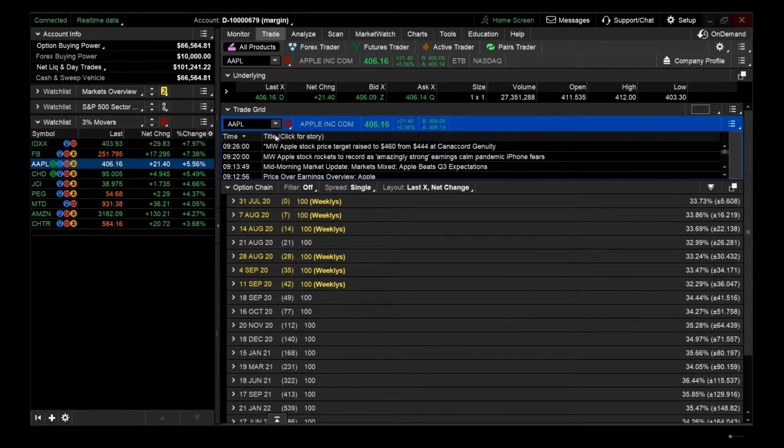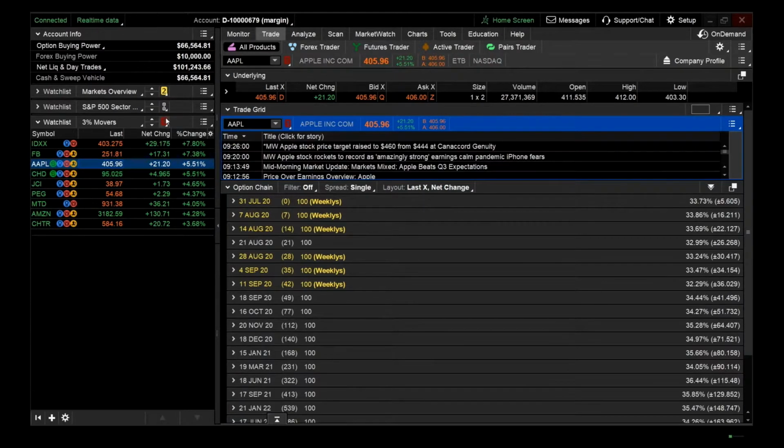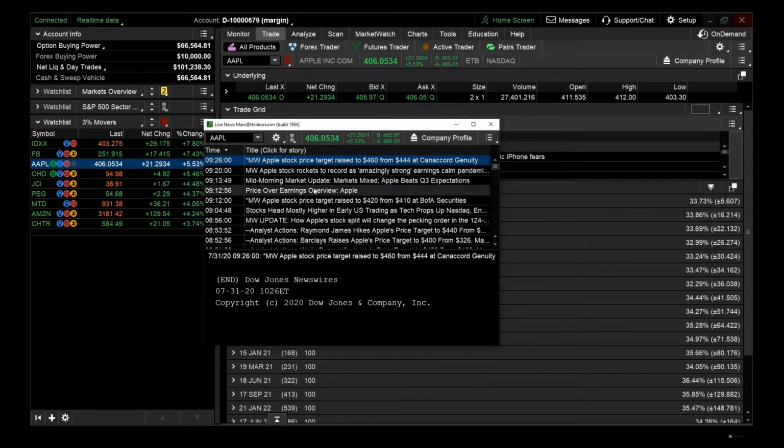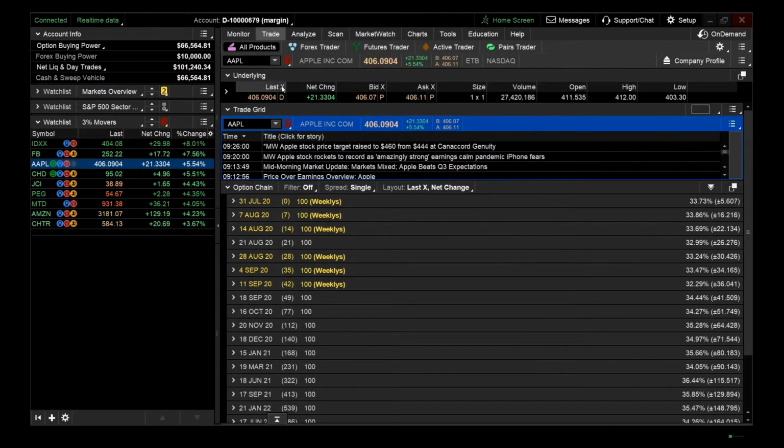Now we have a news gadget built into our trade tab. So as we're sorting through these stocks, we can quickly peruse the news stories for the day. To open a news story, you can just click on it and then read it, or sort through the other news stories here. But now we have a live news gadget built right into our trade tab.